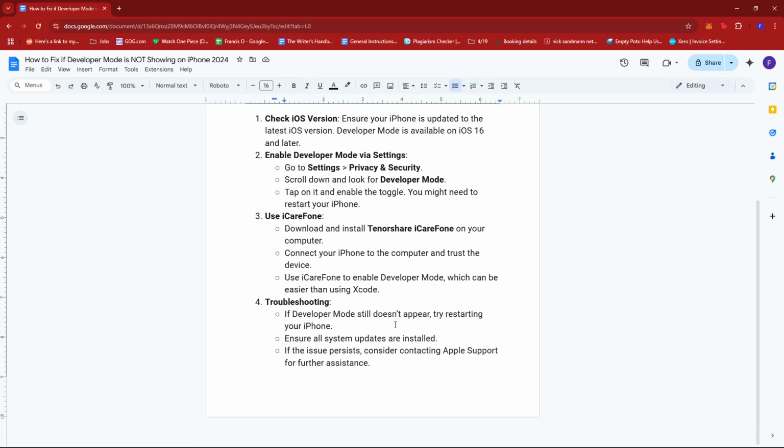Now for some troubleshooting, if developer mode still doesn't appear, try restarting your iPhone. Also, ensure all system updates are installed, and if the issue persists, consider contacting Apple support for further assistance.